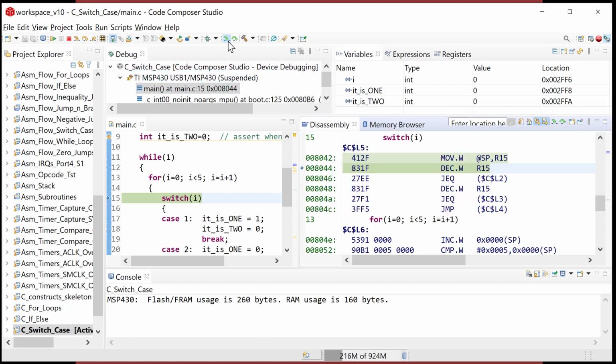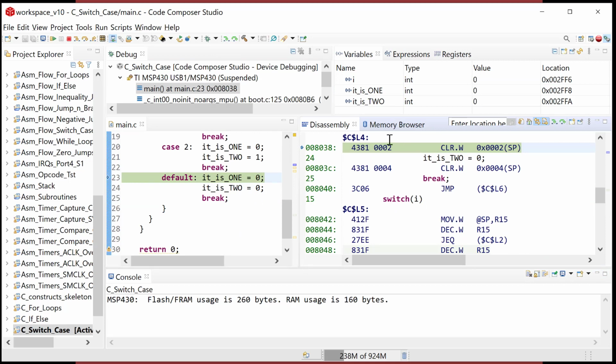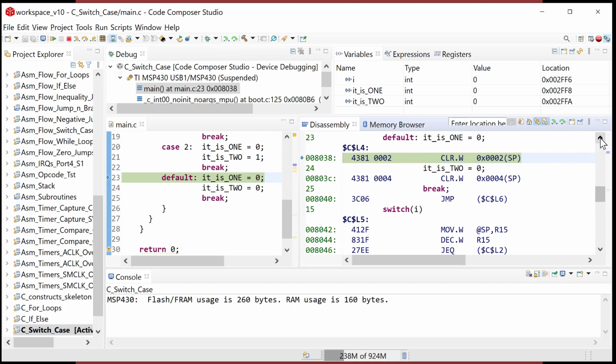So it's going to decrement it. It is not equal to 0, so it knows that it's not a 1. Then watch this. It decrements it again. Now it knows it's not a 2, so it's going to jump to this label, which is the label for the default. So look down here. This is the label right here for the default.